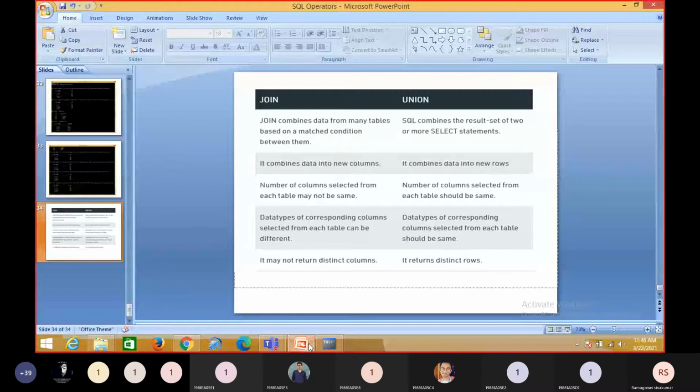Actually you should ask the question, what is the difference between join and union? You did not ask, even though I am saying. So this is also an important question. Just read it once. Okay.